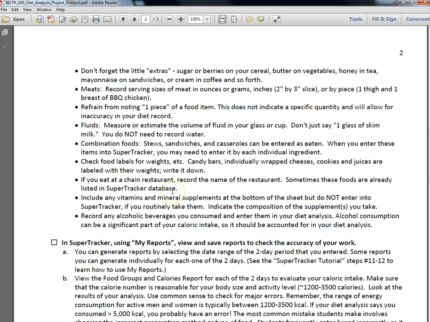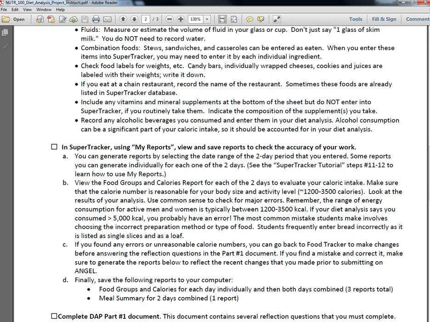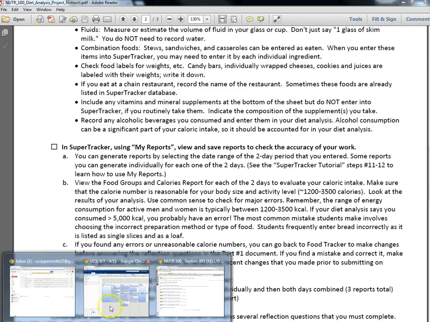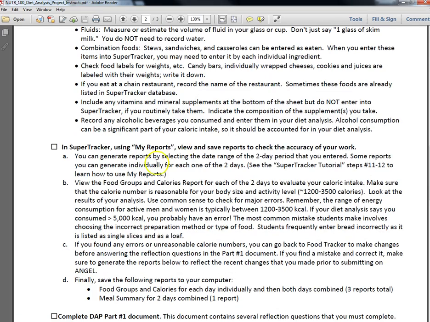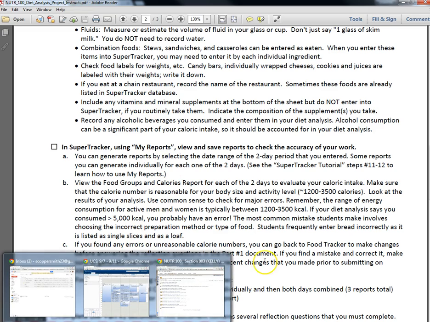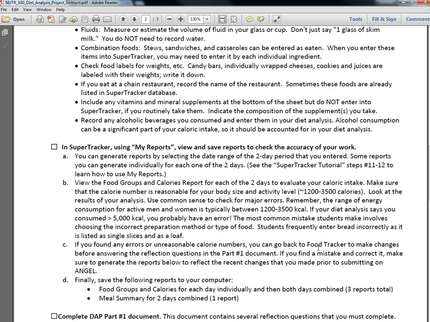Okay. That being said, the database isn't perfect. You won't find an exact match to everything. When that trouble comes up, just simply select the closest item you can find. Okay. So once you've done that, the next step is just using the My Reports view that you find in SuperTracker, and this is how you generate reports to view the analysis of your 2-day diet that you entered.